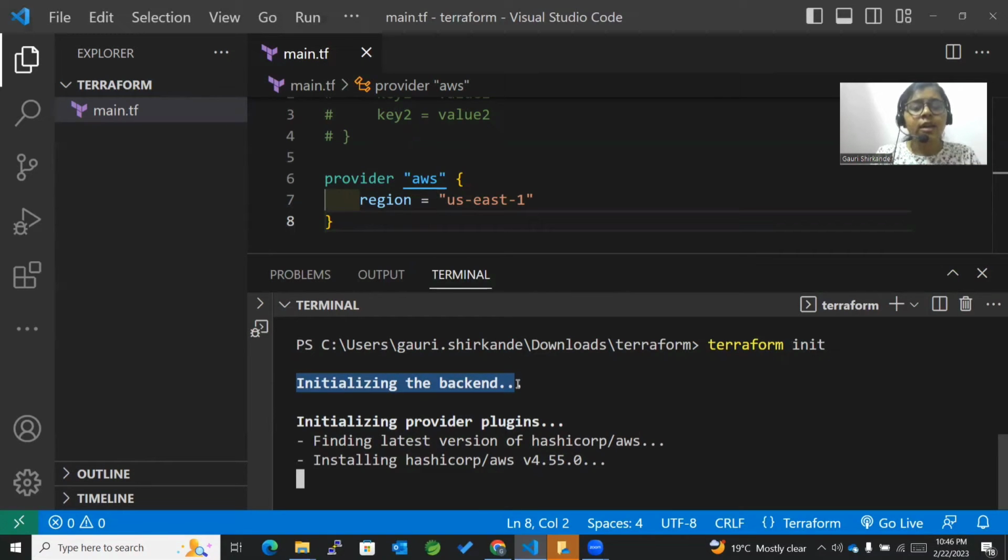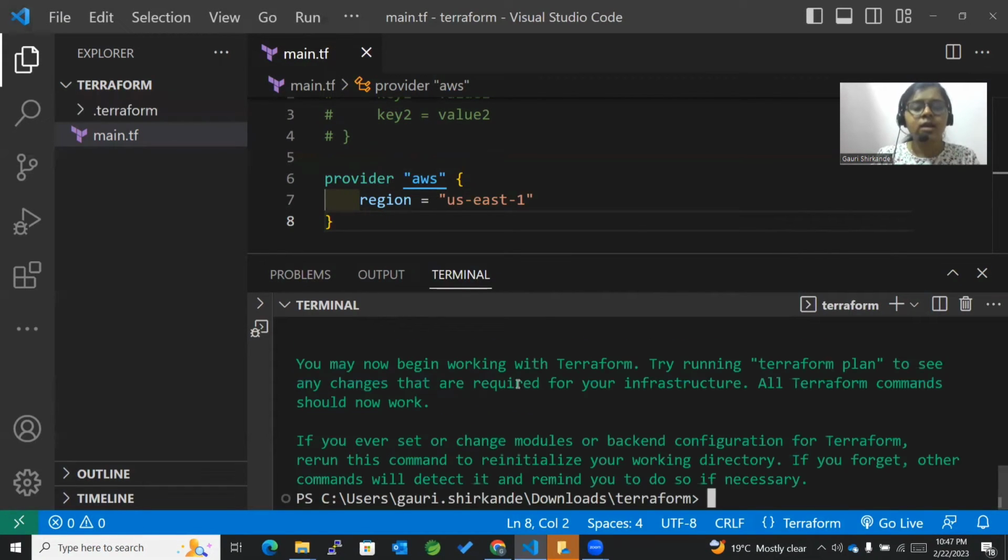Basically, a backend is where you store your state file. Now your question must be, what is a state file? Basically, a state file tracks the status of your resources, in which state they are, whether they are running or deleted. That state is stored in our TF state file. So backend is where you store your TF state file, right?